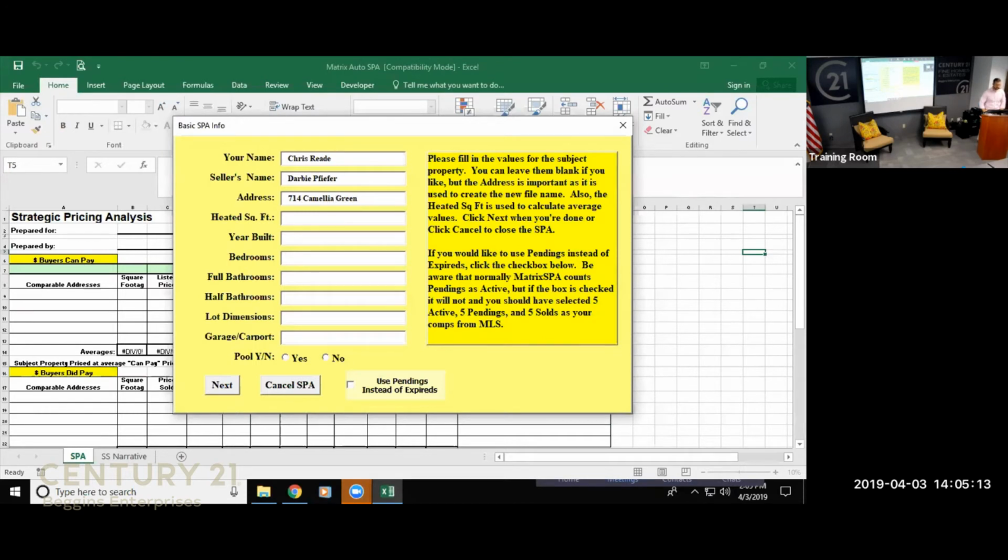Heated square foot is what? 1544. This is the most important number here. This heated square foot is the most important number for all of our calculations. You'll see it does the calculation off of the square footage of the property, so make sure you have the square footage correct.